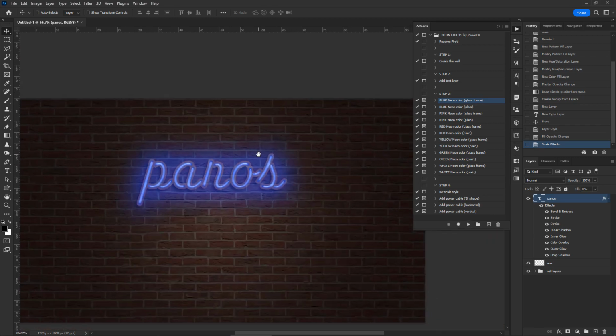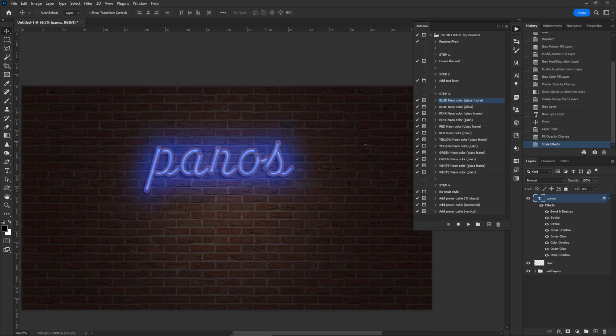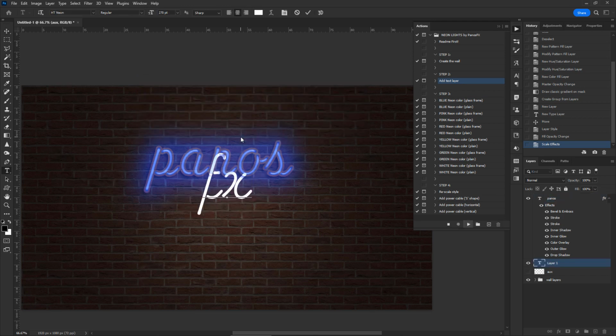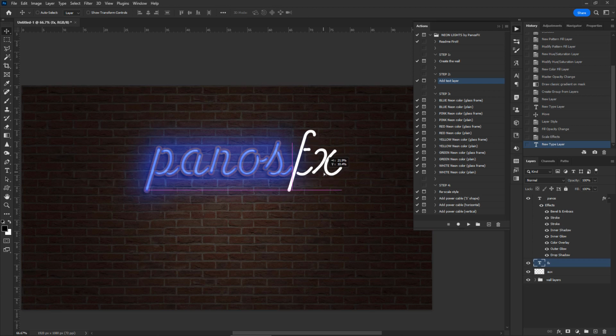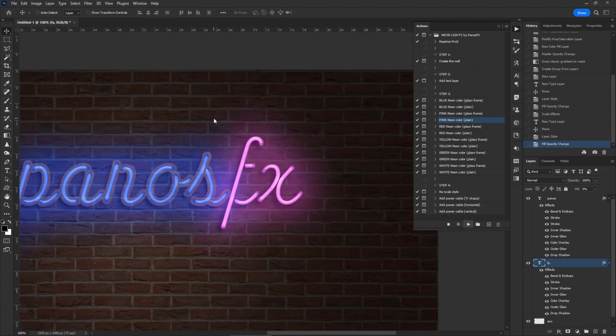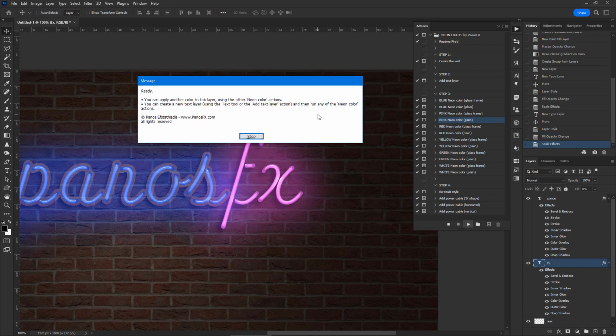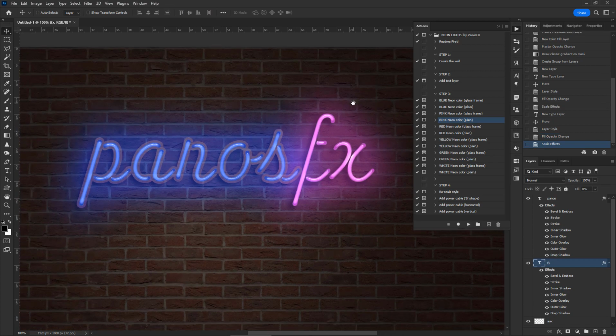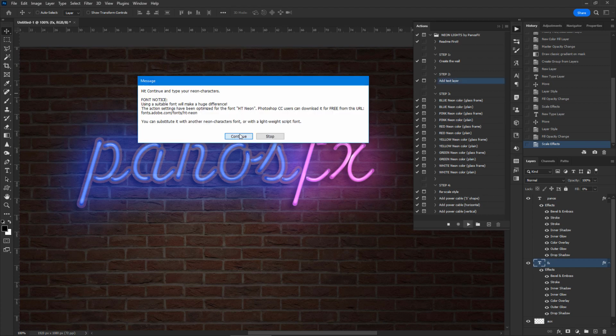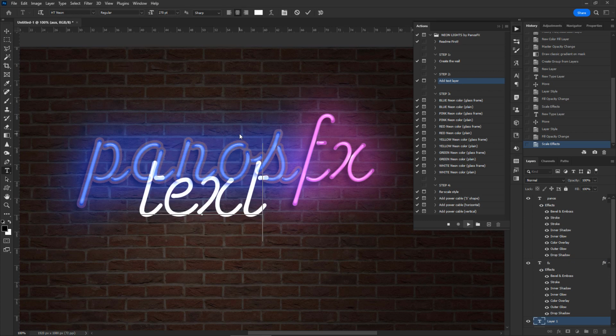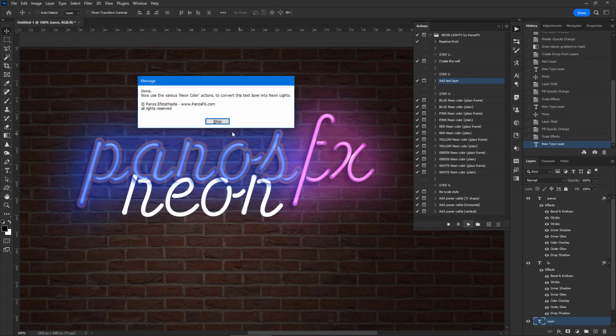Let's add a second text layer using the Add Text Layer action or with the Text tool. We will apply a different color and a different tube style to this text layer using the second pink color action. You can add as many text layers as you wish and create neon light tubes of different colors.